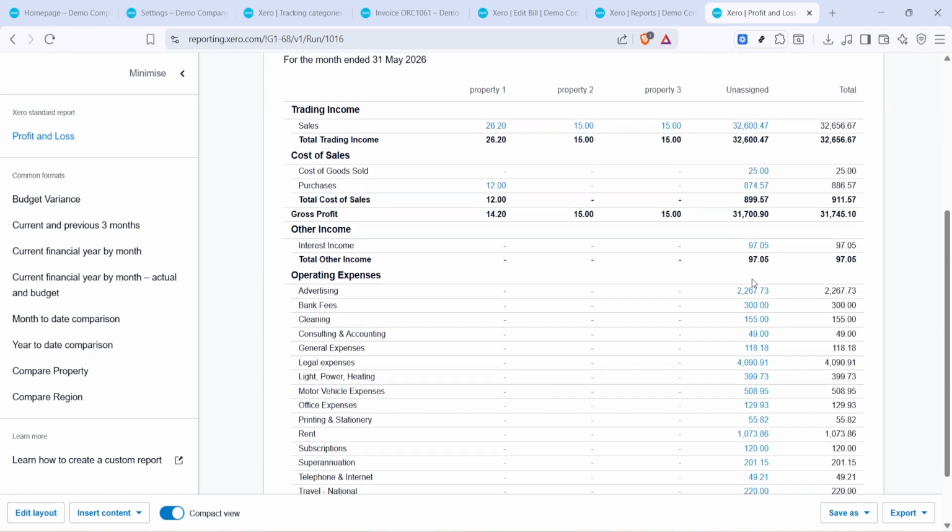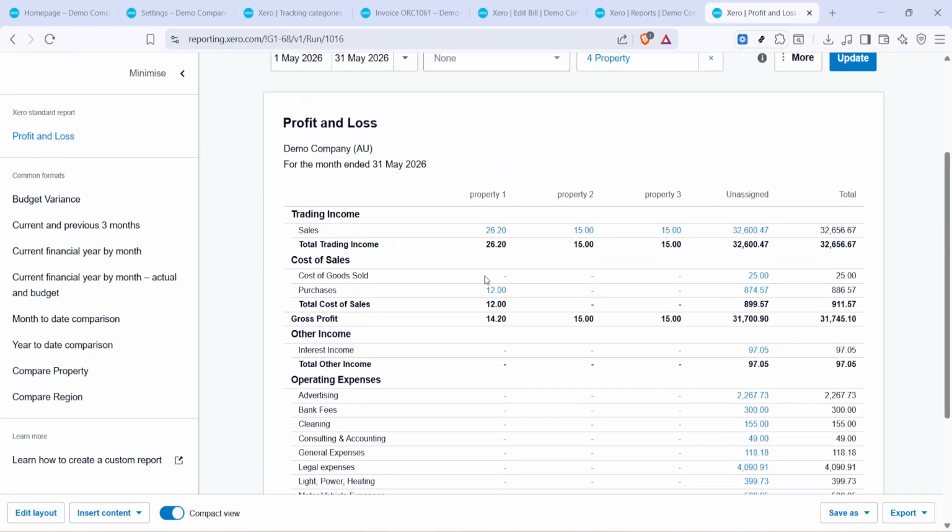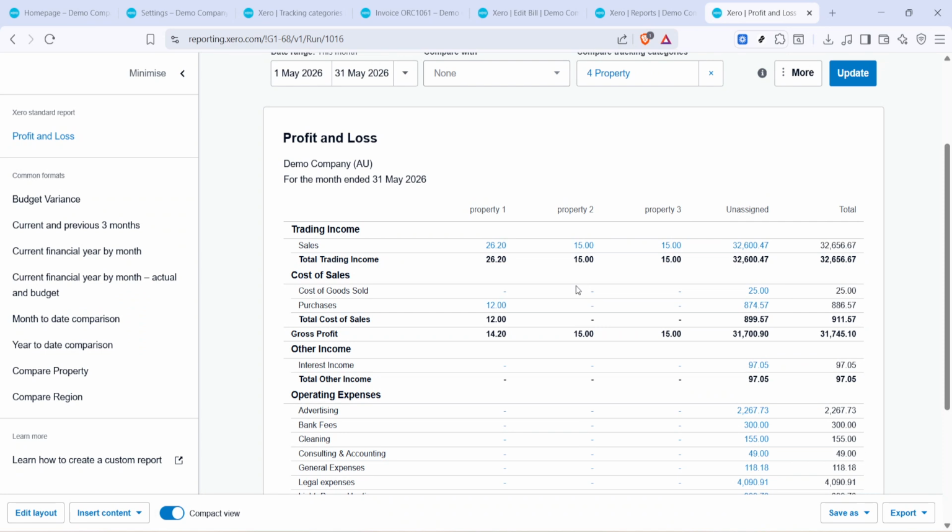That's it. You created a tracking category with options, used it on invoices and bills, and ran a profit and loss that compares your projects or jobs. Keep tagging every transaction with the right option, and your reporting will stay accurate and insightful.